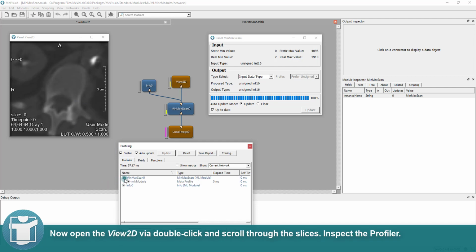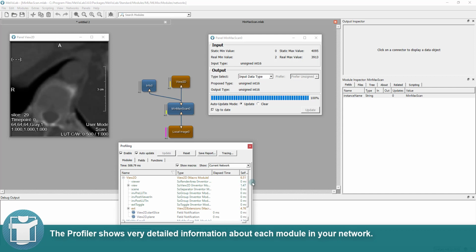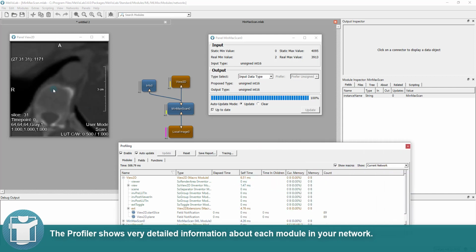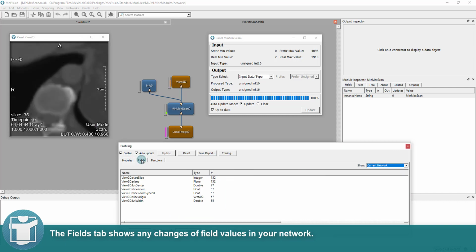Now open the View 2D via double-click and scroll through the slices. Inspect the profiler. The profiler shows very detailed information about each module in your network. The Fields tab shows any changes of field values in your network.